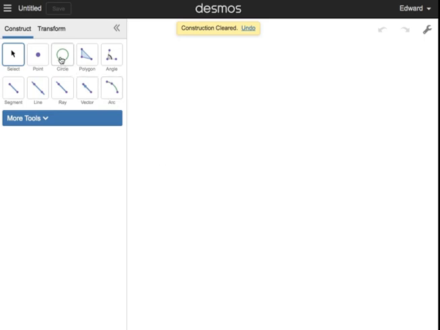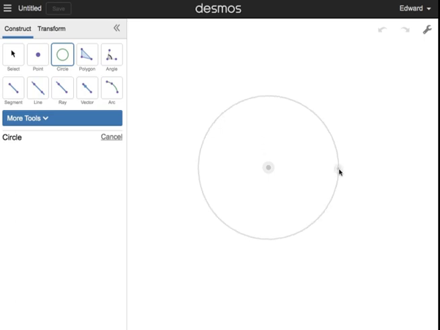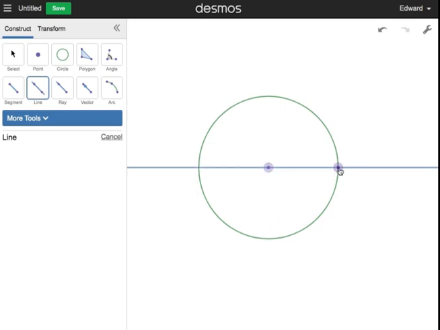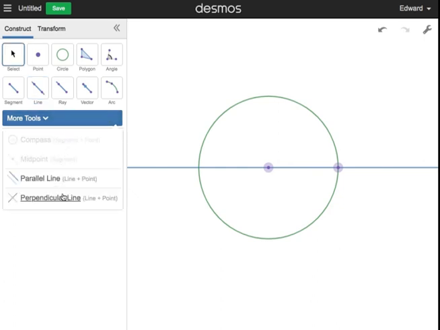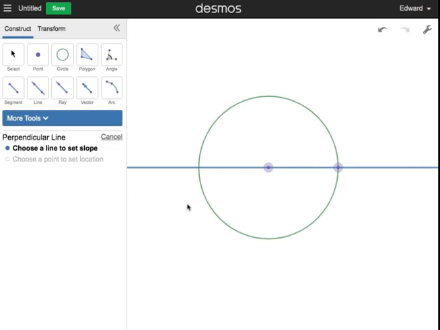Select the Circle tool. Construct a circle like the one shown here. Next, connect the 2 points using the Line tool. Create the line perpendicular to the line through the center. Click on the More Tools option and select Perpendicular. Click on the line and the center point. Try to get your screen to look like this.